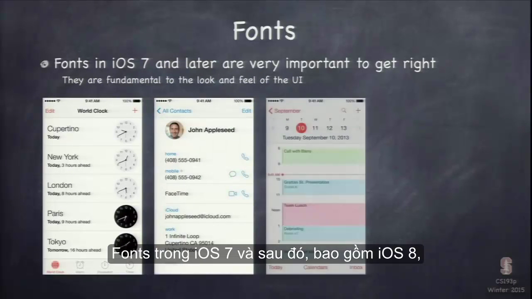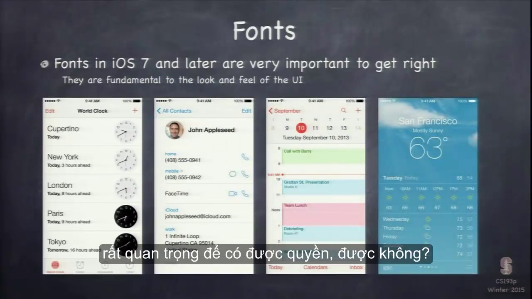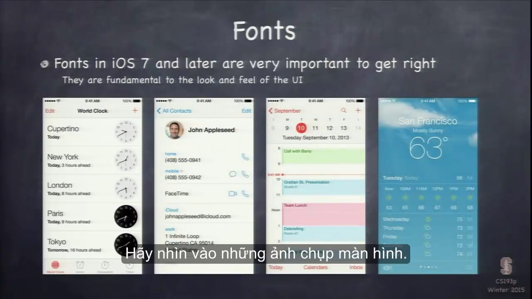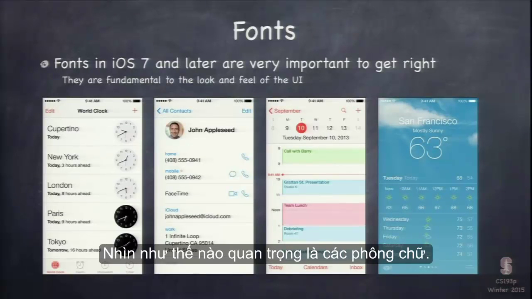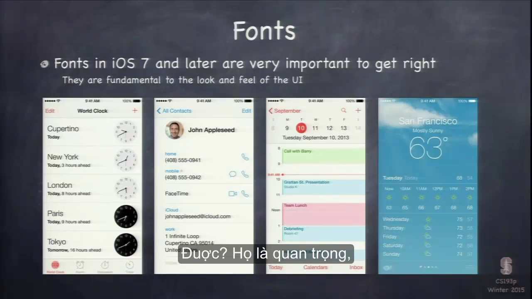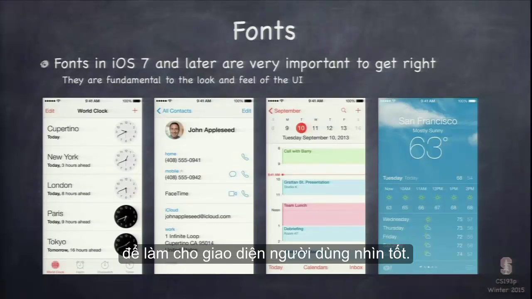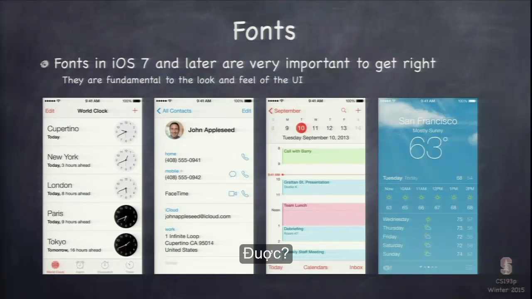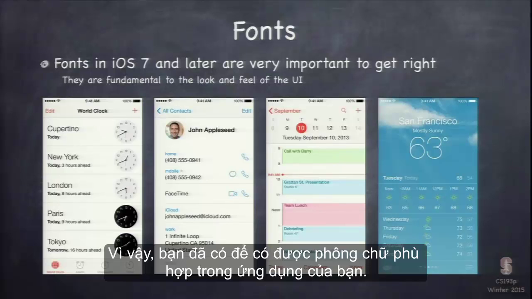Fonts in iOS 7 and later, including iOS 8, are very important to get right. Okay, look at these screenshots. Look how important the fonts are. They're critical to making the UI look good. So you've got to get the right fonts in your app.